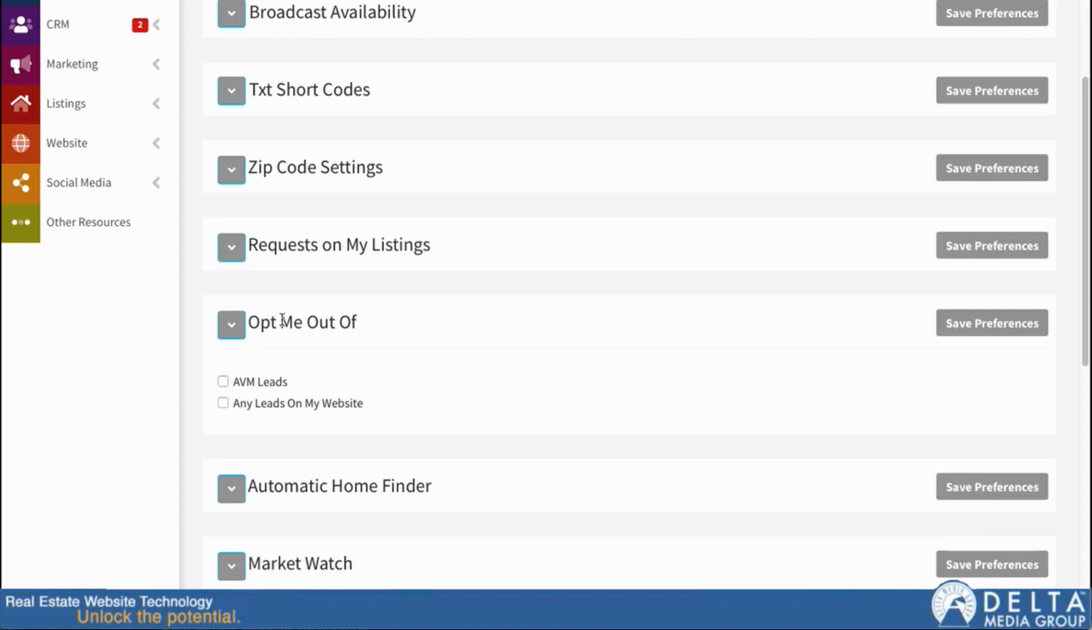The next one we have here is an opt me out of setting. Again, this setting will only be available if it's turned on at the company level. But if it is, you will have the ability to opt out of AVM leads. So those will be leads that come in through the AVM tool on your own website. Or you can opt out of any leads on your own website. So if you didn't want to receive any of those leads, you just wanted them to go off to other agents, you would have the options here to opt out of receiving those.